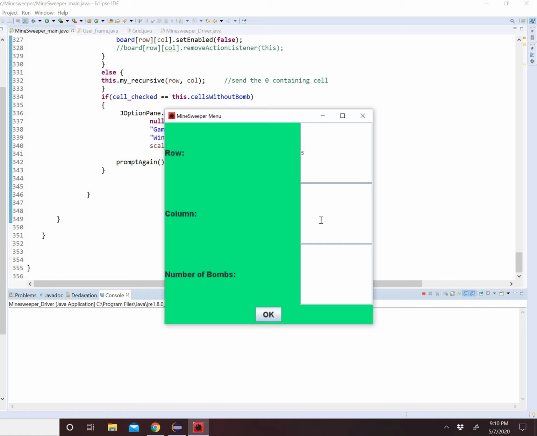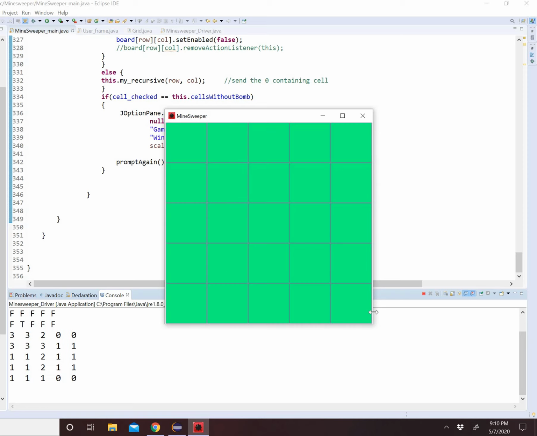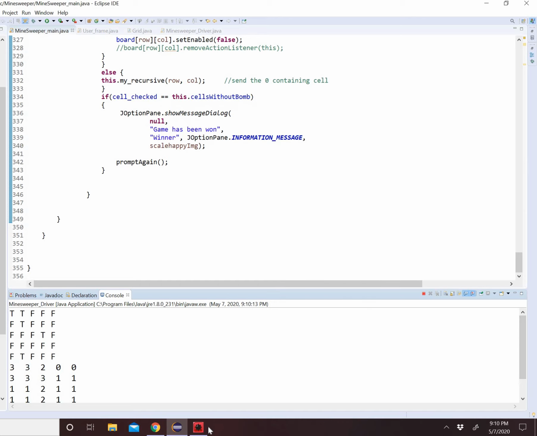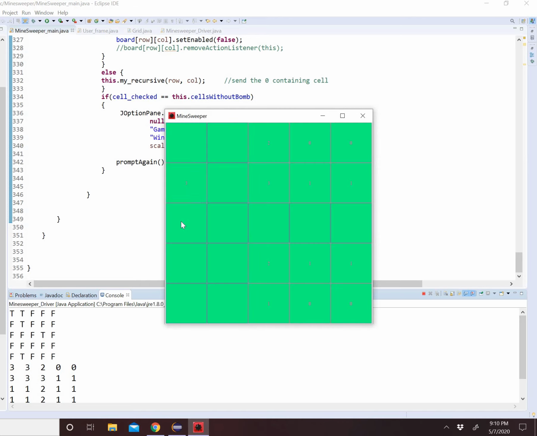So let's have a smaller grid and fewer bombs. So the game has been won. We had 5 bombs in the grid.